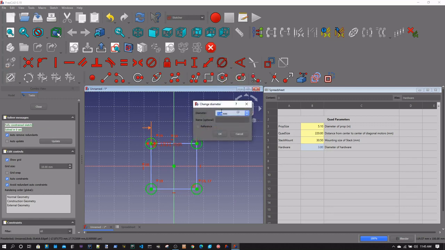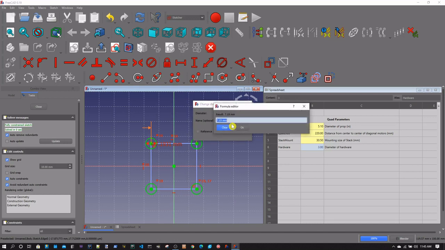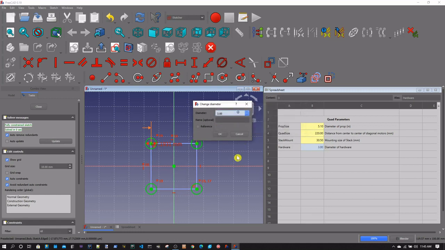We'll select it. Remember to click the function symbol here, and we're going to do spreadsheet dot hardware. You can see the diameter came up as 3. Constrain the diameter. And now if we close our sketch, you can just watch this part. You don't actually have to close the sketch. I just want to show you kind of what we've done here.